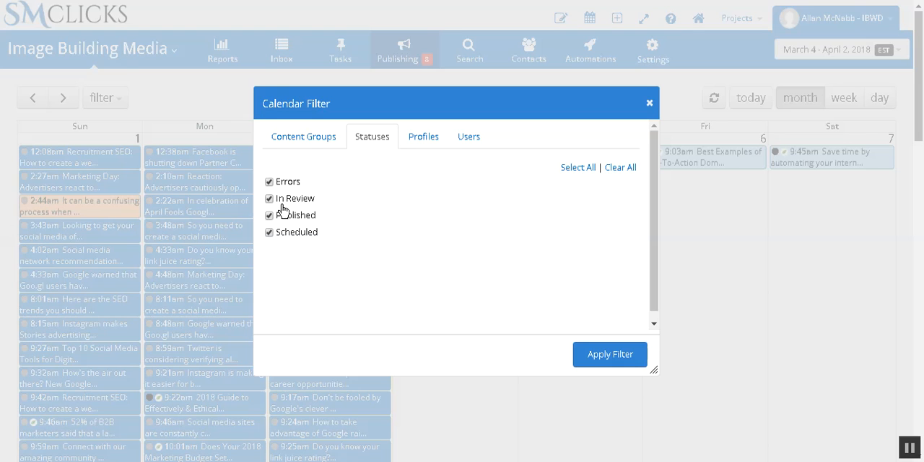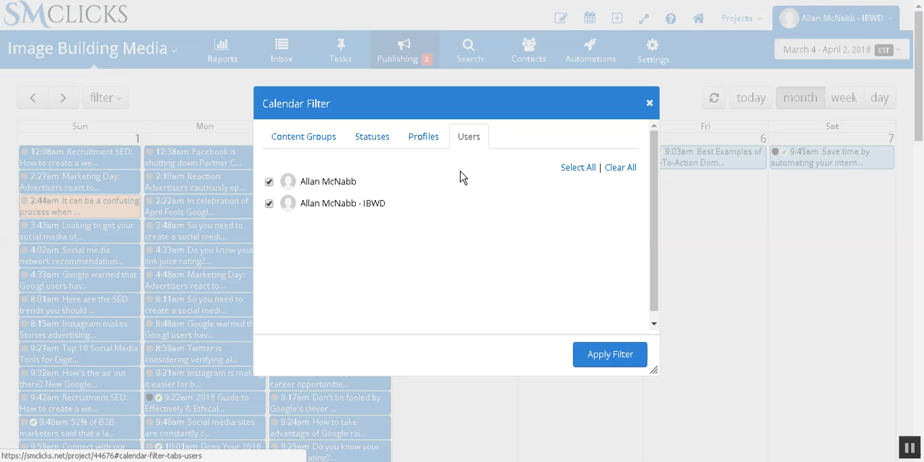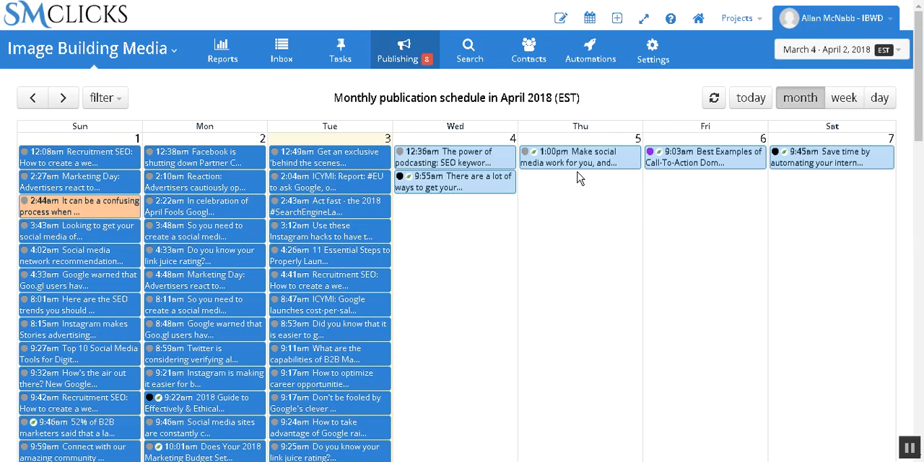For example, if we don't want to look at anything that's in review, in other words, we just want to see what's been published or scheduled, or if there are any errors, we can make those selections there and filter. If we want to look at particular profiles, which is sometimes we want to do that, or individual users, we can do that. So now with using content groups, by grouping things together, we are much more productive in going through and working our calendar to find the things that we need.